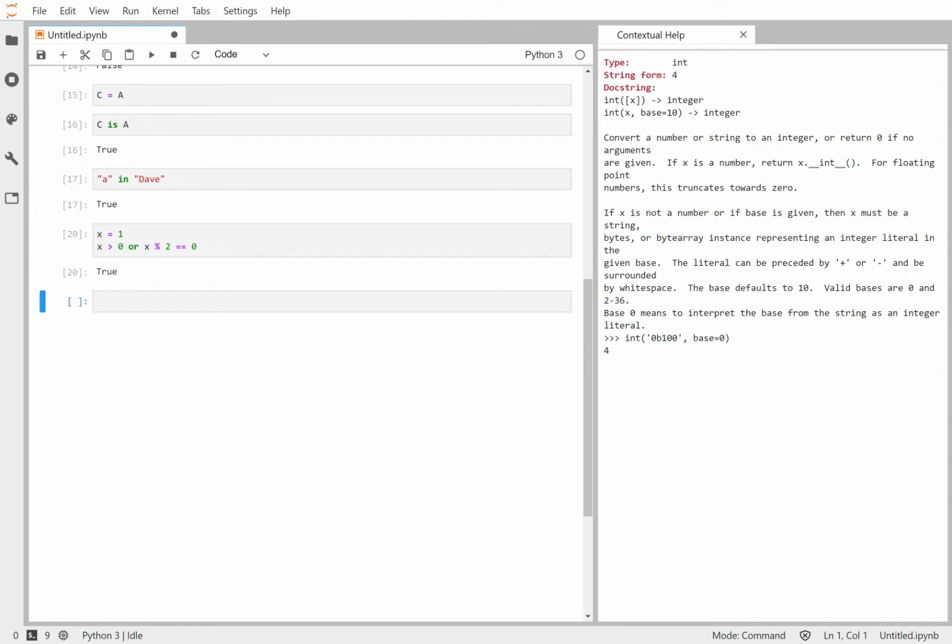I can check for the opposite of something by checking for not. So I could do not x greater than 0. Which would be the same thing as saying x less than 0. We're kind of making this needlessly complicated. I just wanted to show you what the different syntax is. Or x is divisible by 2.